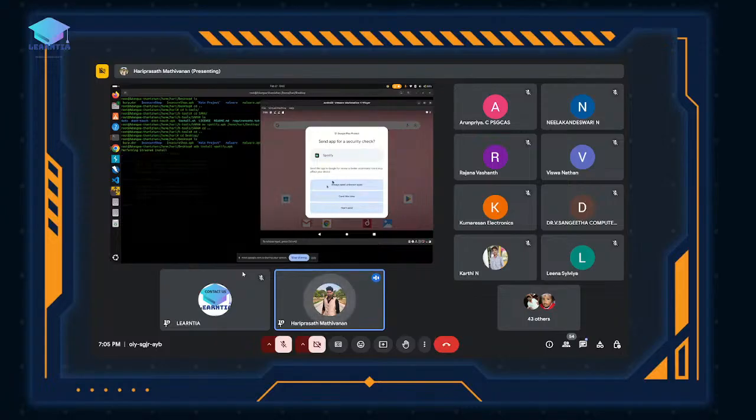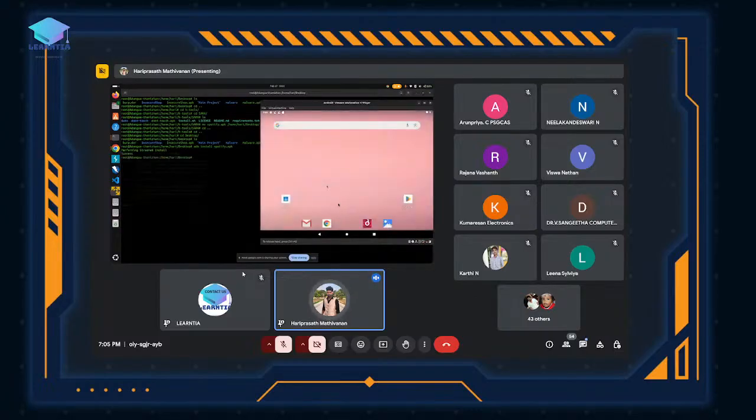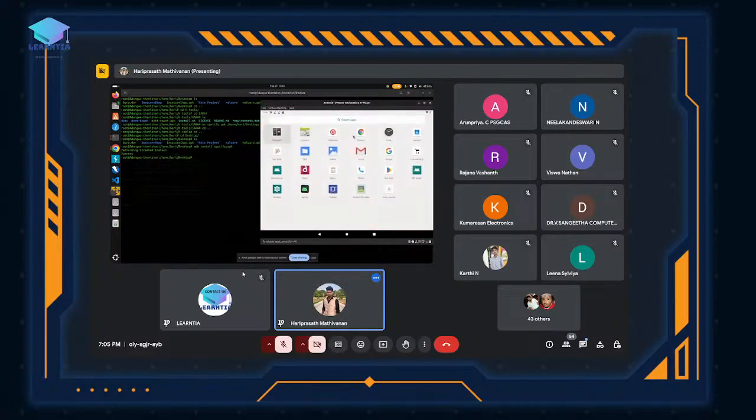If I send this to the security check, it will block this app. Before, our malware app was blocked, right? Like that, it will block this. So I'm not going to send this. Now it's successfully installed. That is Spotify. Here is the Spotify. Now I will click this.